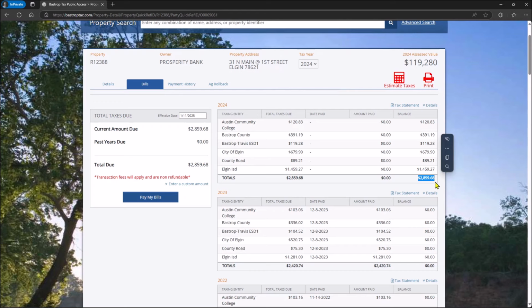Currently this year is 2025. It is January 11 when I'm recording this video. The deadline for the property tax is January 30 of 2025 for the year of 2024. So the property tax bill of 2024 is being mentioned over here as 2,859, and that is the total due amount. This particular Prosperity Bank owner has not paid this because the deadline is still in the future, which is January 30. Once you are ready to pay this particular amount, you need to click on Pay My Bills.